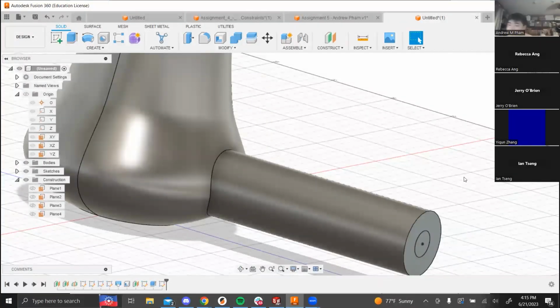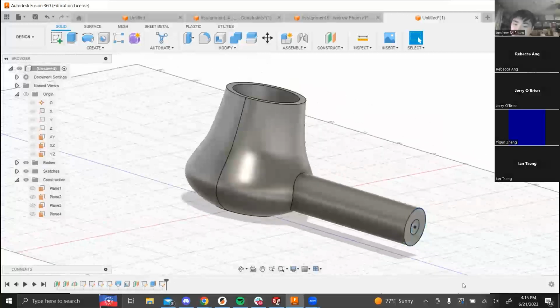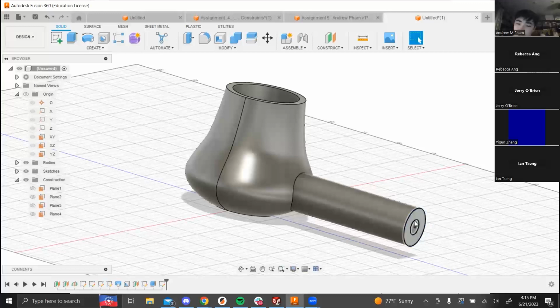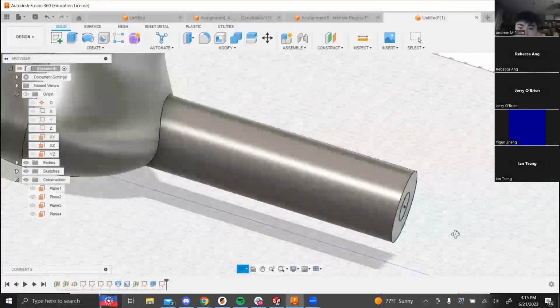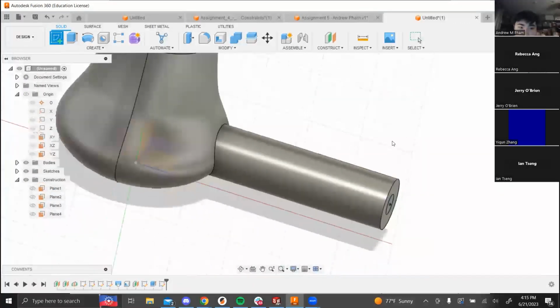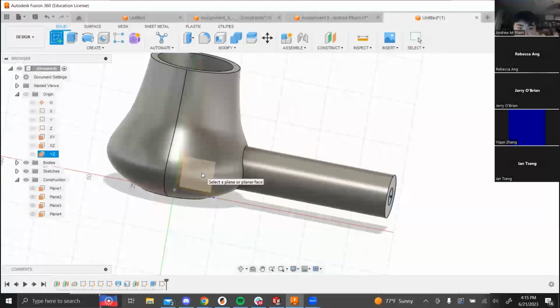So basically, how this works is you're gonna use another sketch to specify the direction and path that you want this circle to follow. So we're going to create another sketch. This time, I'm going to choose this plane over here.